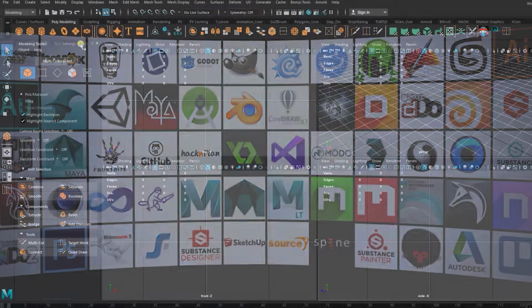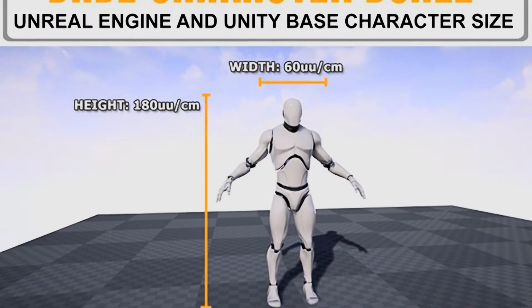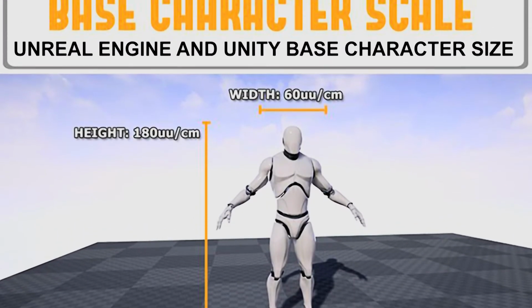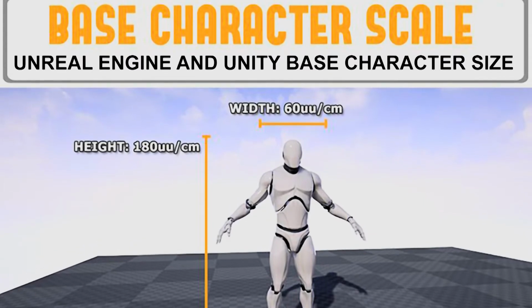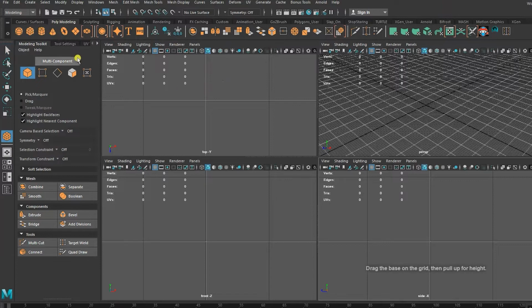First, we'll create our character scale reference object. The base dimensions for a character in Unity and Unreal is 195 centimeters tall, which is the real-world equivalent to about 6 feet, and 60 centimeters in width and depth. Something to note is, one grid unit in Unity and Unreal 4 is equal to 1 centimeter.